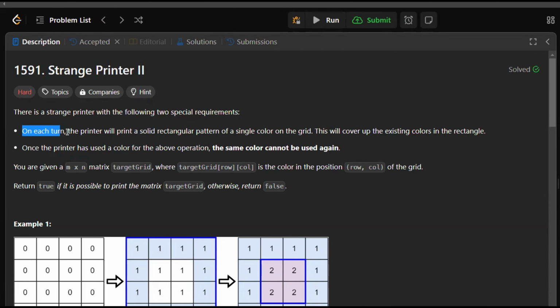On each turn, the printer will print a solid rectangular pattern of a single color on the grid, and this will cover up the existing colors in the rectangle. Once the printer has used a color for the above operation, the same color cannot be used again.